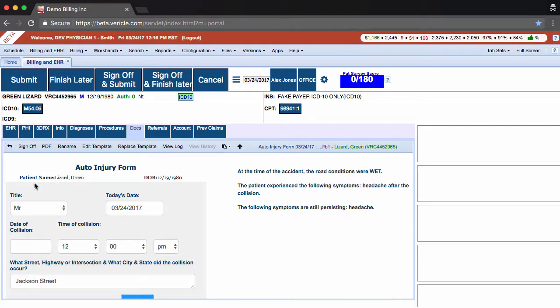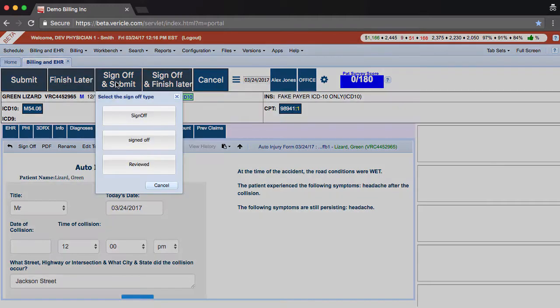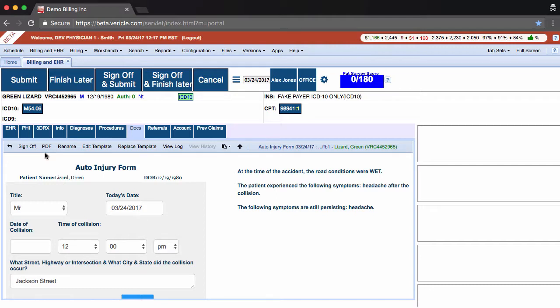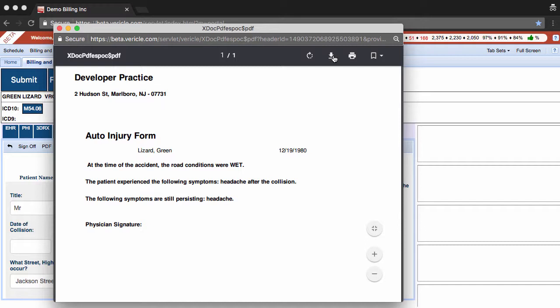Once you are done filling out the note, you can click on the Sign Off and Submit button. If you have signature types configured, pick one from your signature types and sign off. The PDF button on the xDoc opens up the xDoc in PDF form. You can print and download an xDoc in this format.